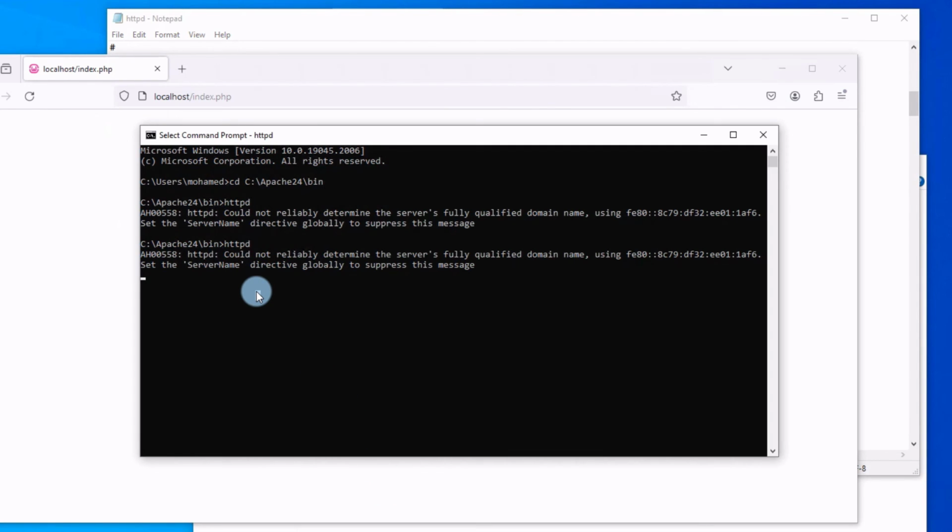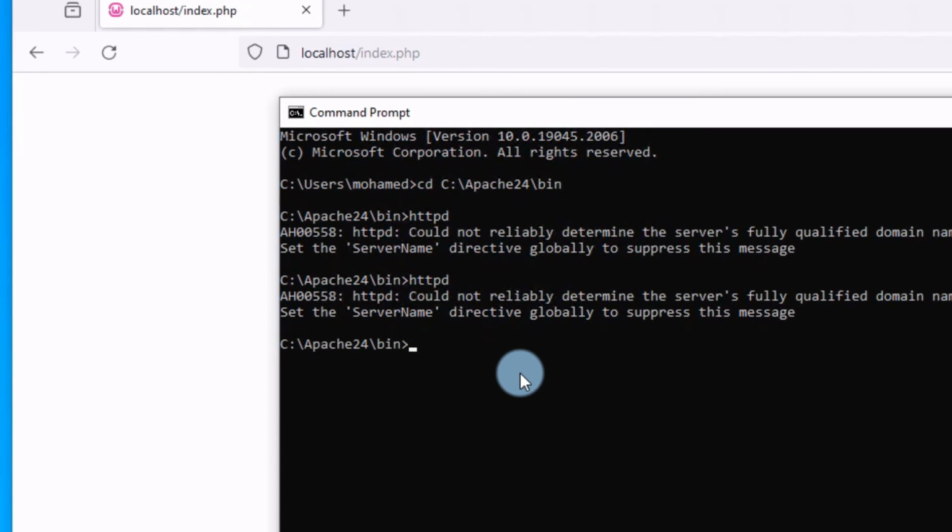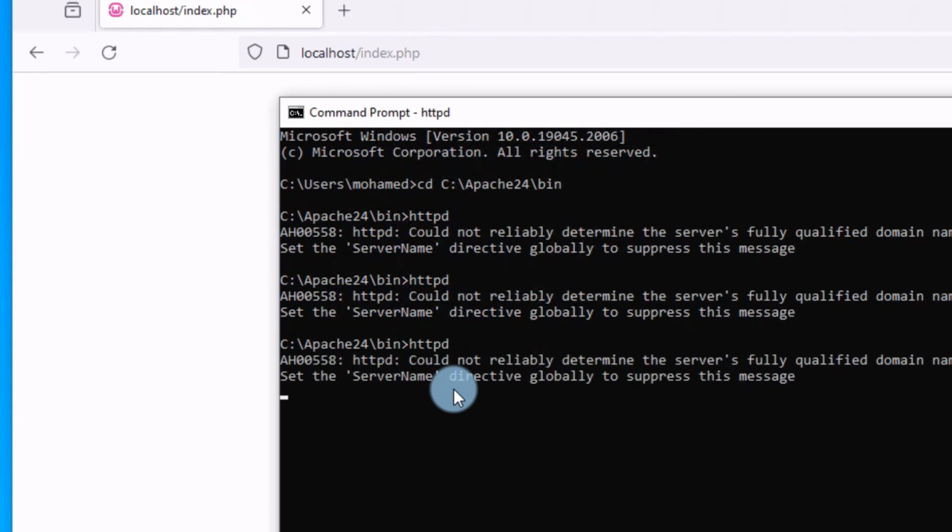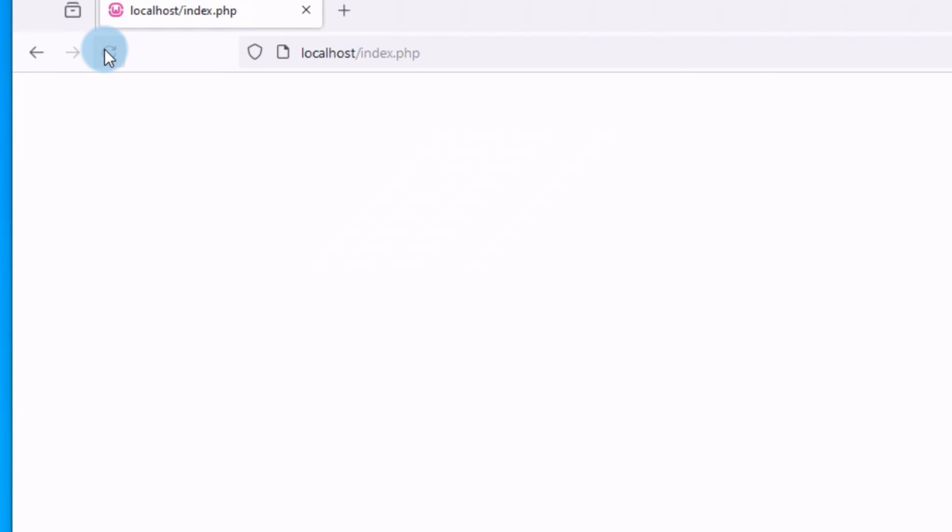Stop the server, Ctrl C, and start it again. httpd, press enter. Now the server is running. Let's check again. Just click refresh and the PHP code is running.